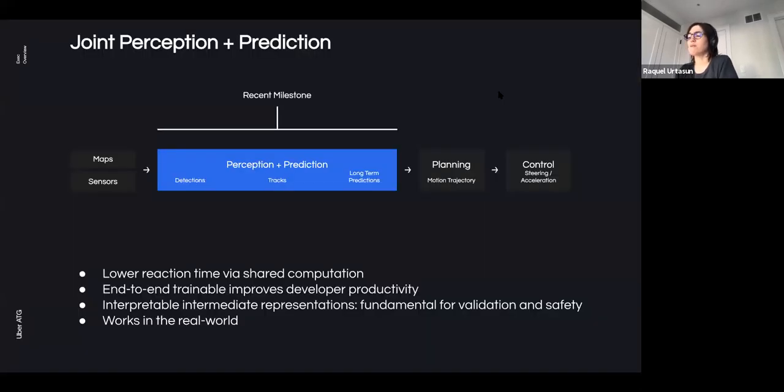To tackle the real problem, in the past 2 years, we have developed many approaches to perform joint perception and prediction. This has many advantages. It significantly lowers the reaction time, enables much higher developer productivity, and produces richer representations that still preserve the interpretability of both tasks. We are now going to review these approaches, providing you insights into why each model was developed at the time.